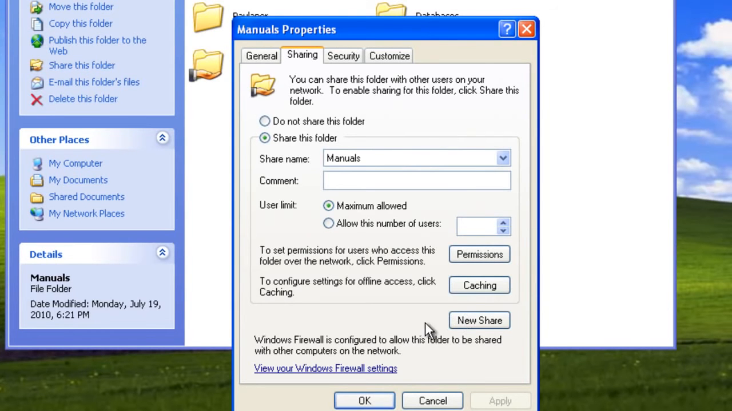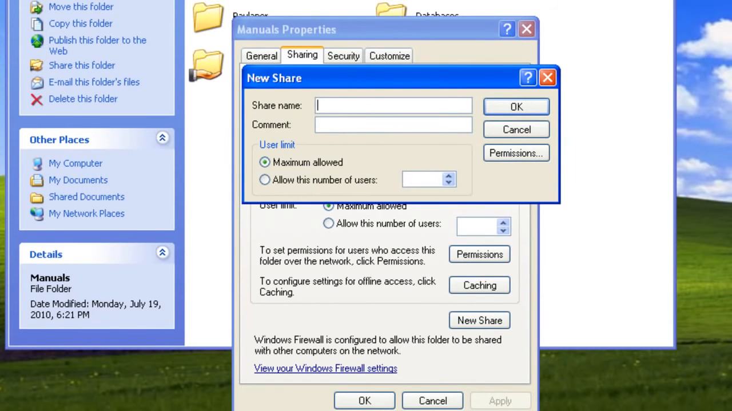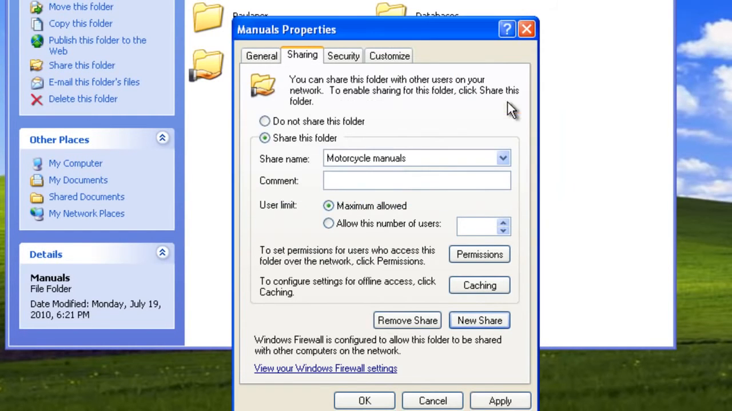Let's add an additional share by clicking on the New Share button. We can share this folder again with a different name. In this example, we will name it Motorcycle Manuals, and click OK. When using advanced sharing, we can set user limits. For example, we can set the maximum number of users to 2 users, instead of 10. Notice that the maximum number of users for the original share name remains at maximum.